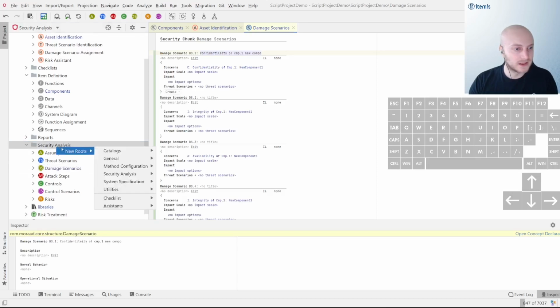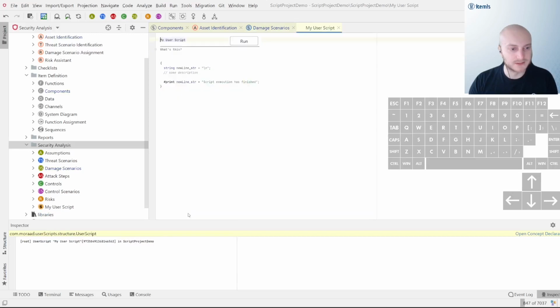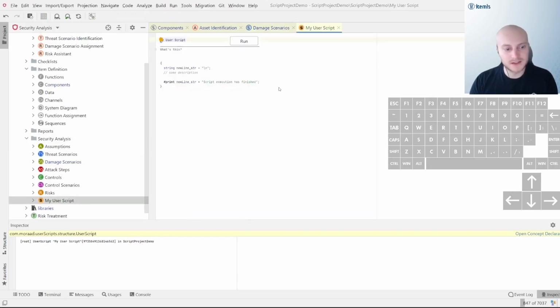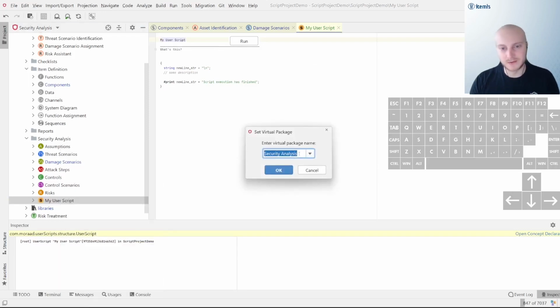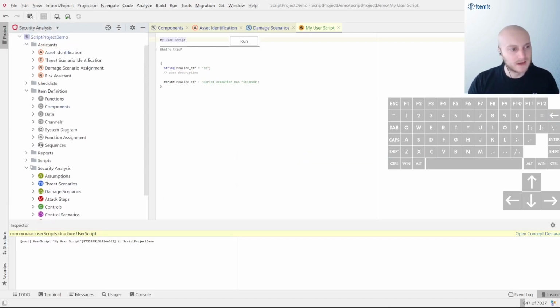So we're going to go ahead and create a new root. In this case, we're going to go to Utilities, User Script. This is where we can create scripts that we can choose to rerun easily, and let's set a virtual package for this. So we want it to be within its own folder. Let's just call it scripts. And now this script is placed within my scripts folder.